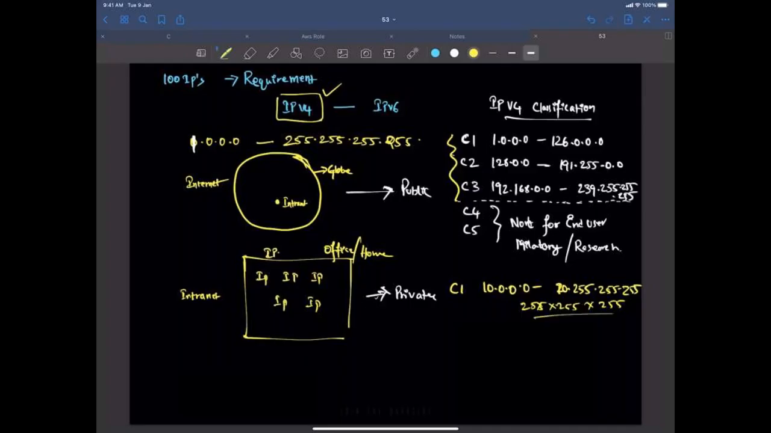So that many machines you can use. That comes to 1.6 crore, whatever I'm saying, right? So that many machines you can connect. When it comes to class 2, the maximum range is 172.16.0.2 to 172.32.55.255. Here it is 32 into 255 into 255. These many machines you can connect.